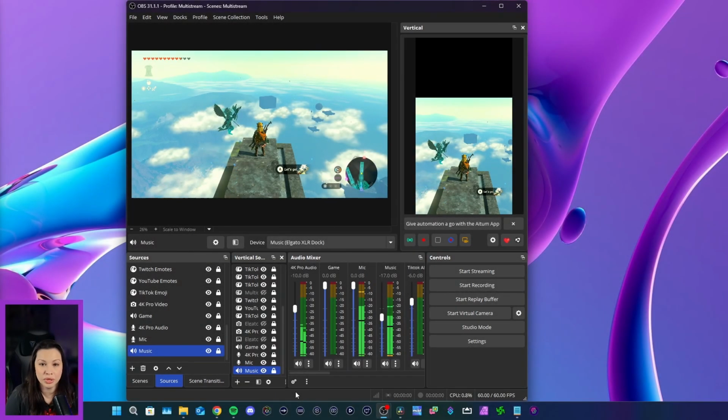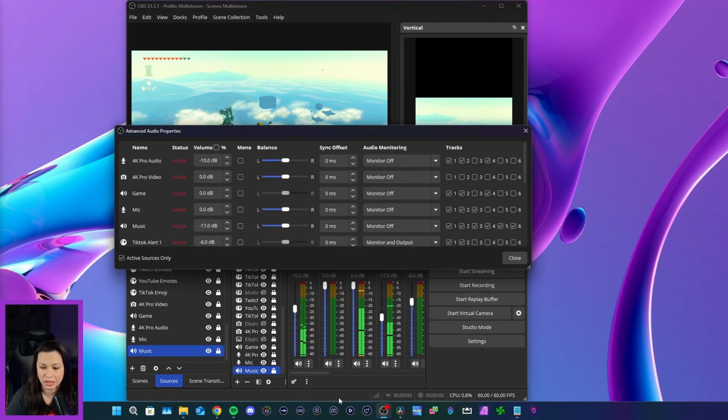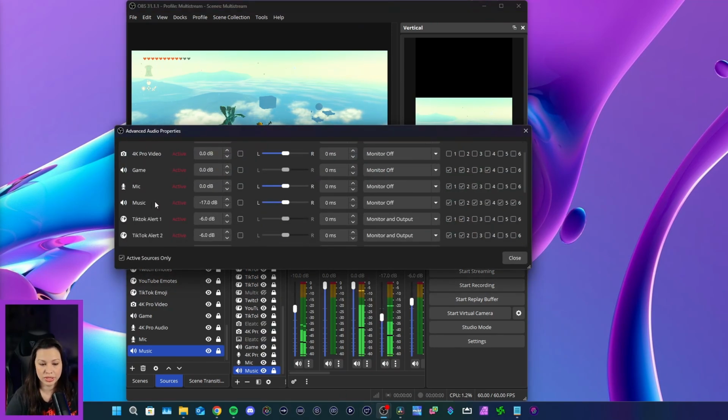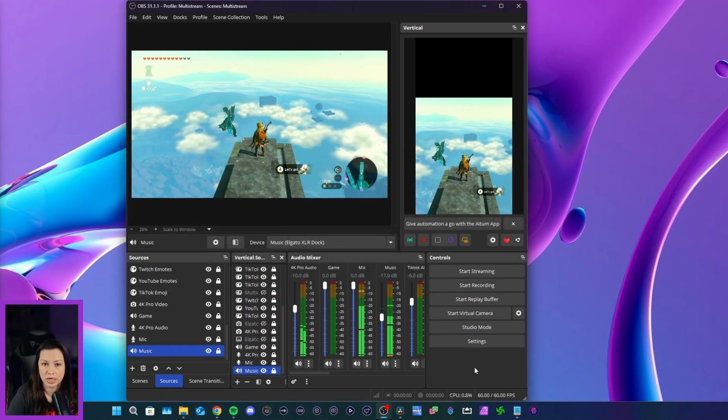I forgot to include one important step, which is after you add your music, you're going to want to right-click in Advanced Audio Properties. From here, we're going to look where it says Music. It needs to go to track 1, and you can uncheck all of the other tracks. It does not need to go to any other track except track 1. If you're selecting track 2, 3, 4, 5, or 6 for whatever reason, granted I would only select track 2 for the VOD, the music won't go to that particular live stream.